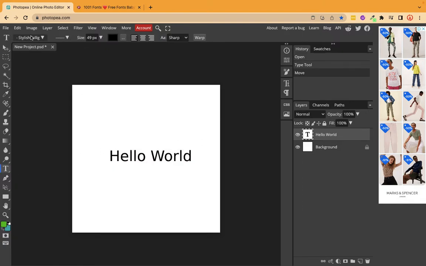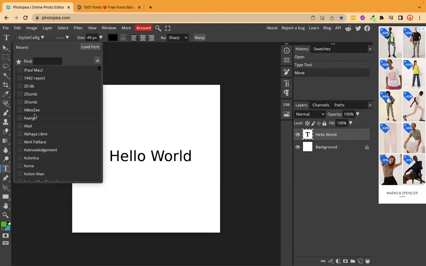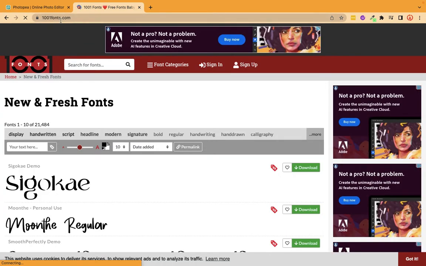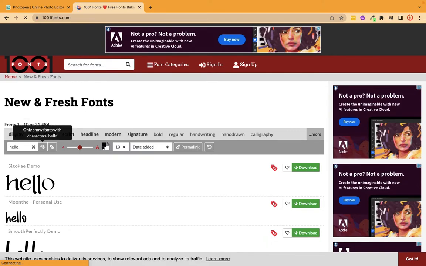By default, you can check the font library in Photopea and check what fonts you can use. Here I want to use some external font. I want some different font. I'm using 1001fonts.com. Let's say I'm writing my text here. I can also preview how my text would look in that particular font.